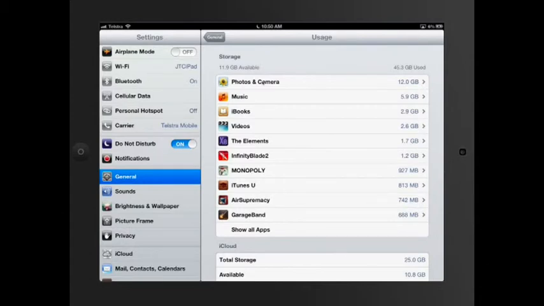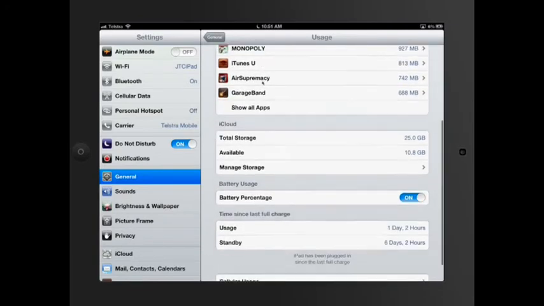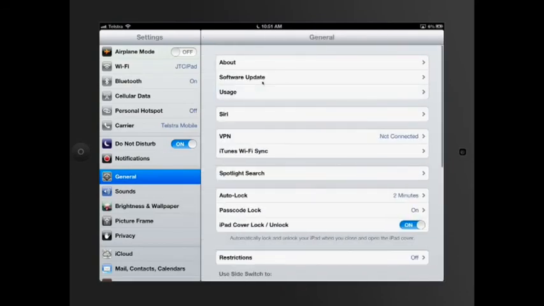If I wanted to know where something was actually taking up a lot, if I look at Monopoly as a game, that's a really big game. And this is where I would caution people buying 16 gig iPads, because if we have a look at this Elements app, it's 1.7 gigabytes. It's a great app for the periodic table, but it's a large app. You can see photos and the camera itself take up a lot, and I can go through and manage each individual app in itself. So storage, battery use, standby time, you just need to remember that that's all under General and the Usage part.